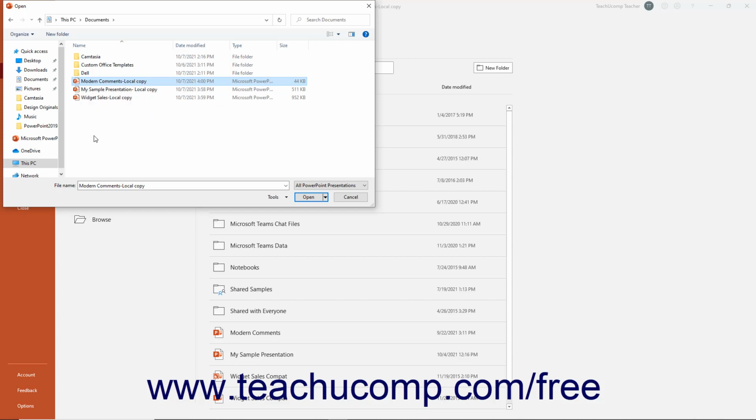To do this, if the files are non-adjacent, meaning not next to each other in the selected folder, hold down the Control key on your keyboard. Then click each file to open to select them. If the files are adjacent, meaning they are next to each other, then instead click the first file, hold down the Shift key on your keyboard instead of the Control key, and then click the last file to select. Everything including and between the two files is then selected.